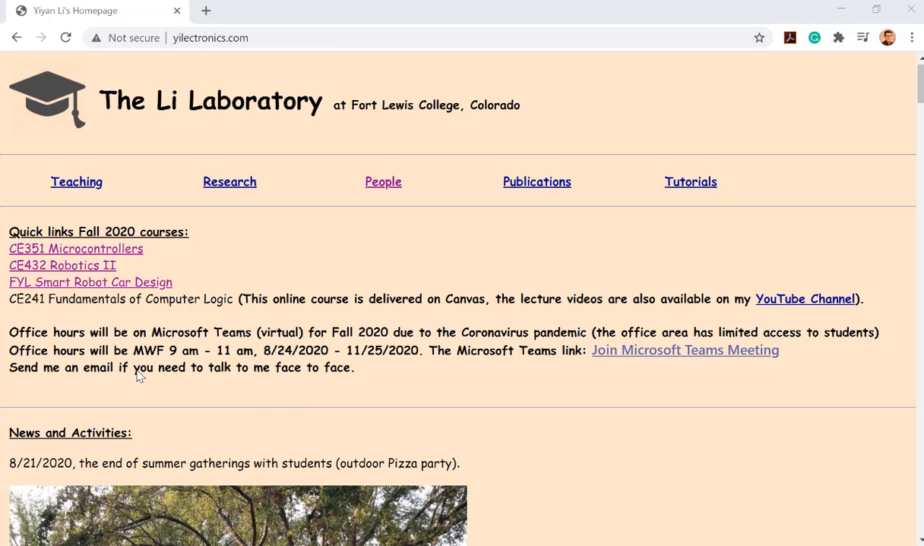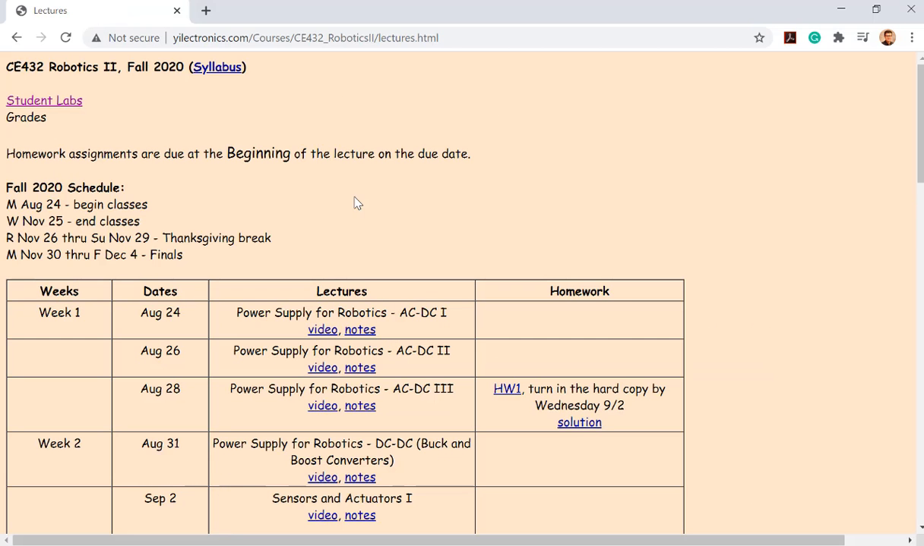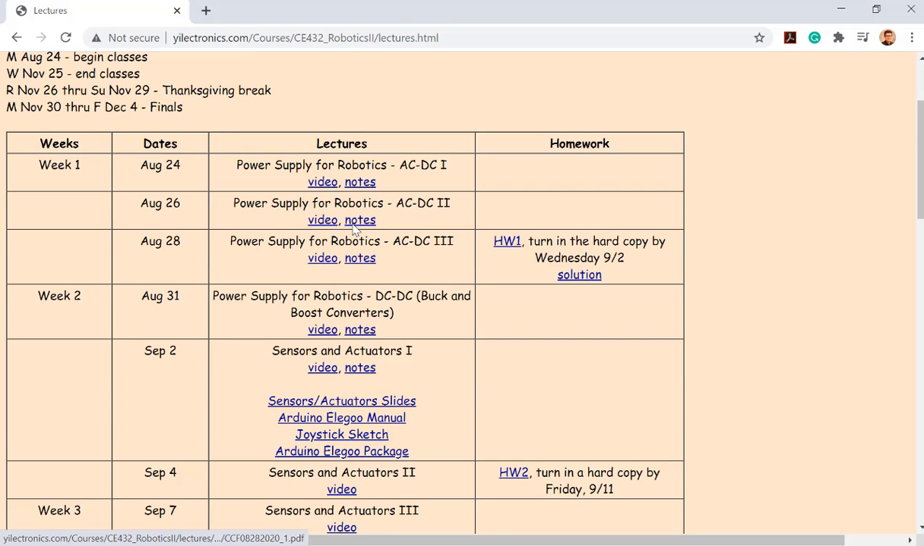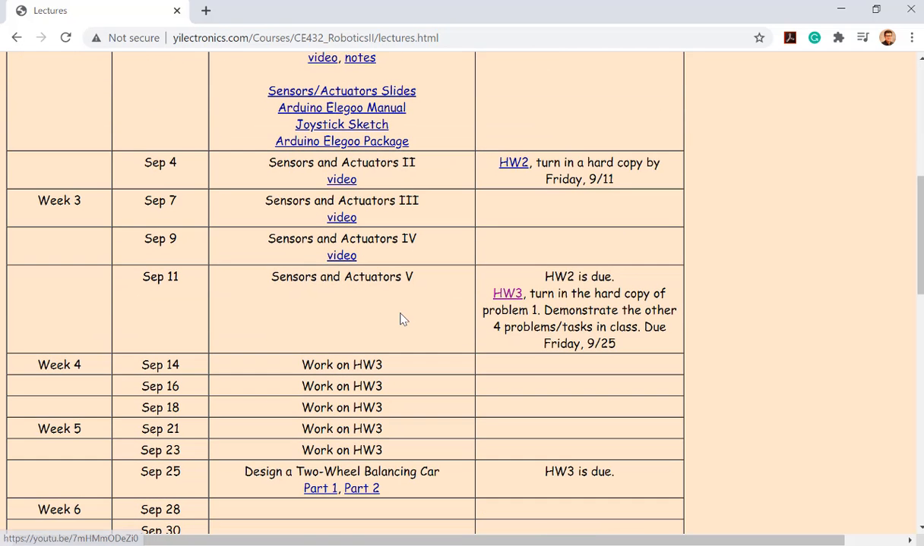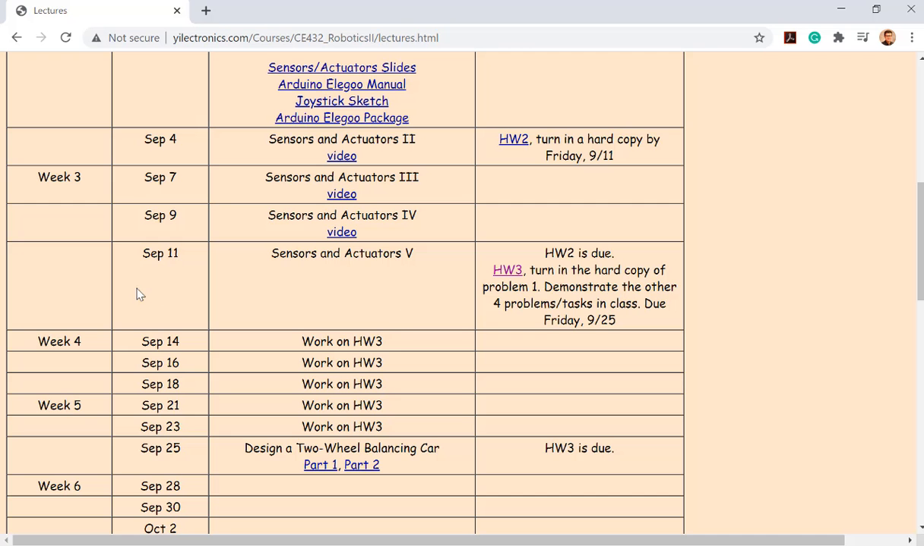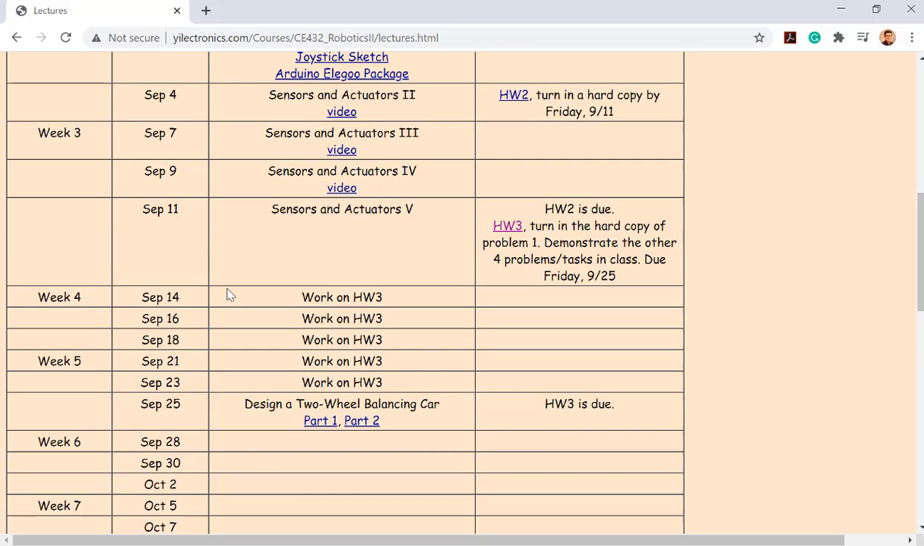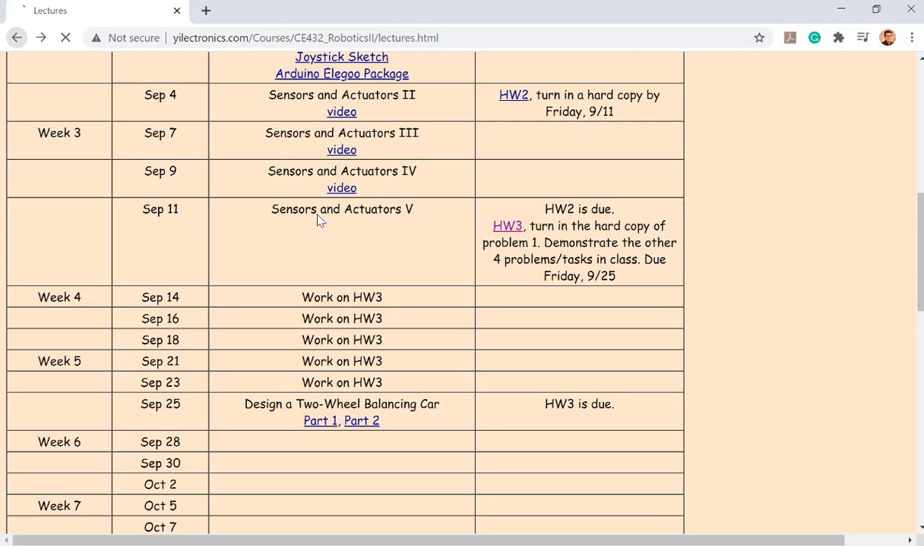So if you look at the schedule, the traditional lectures are pretty much done. From today and the next 1.5 weeks, you are going to work on homework 3. If you click homework 3, what's the due date? September 25th, so pretty much 2 weeks from now.